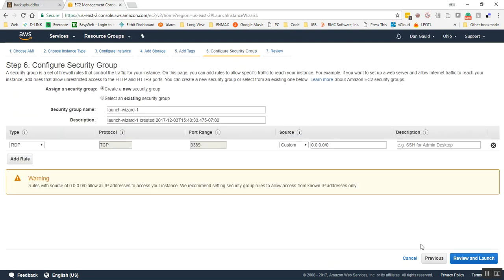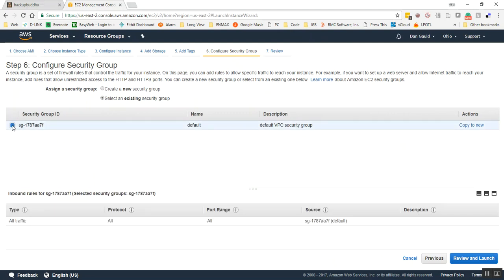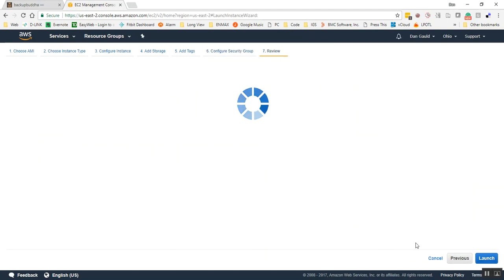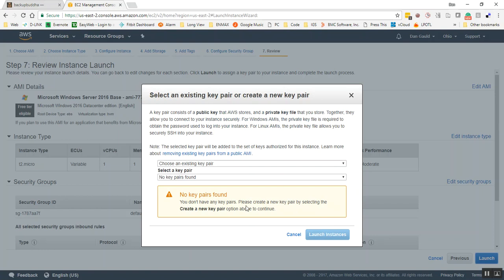And security group. Now we want to select our existing security group. So we'll select that. And you can see the inbound rules is all, pretty much for everything for our security group. We're going to review and launch. And launch. Now we're going to need to create our key pair.